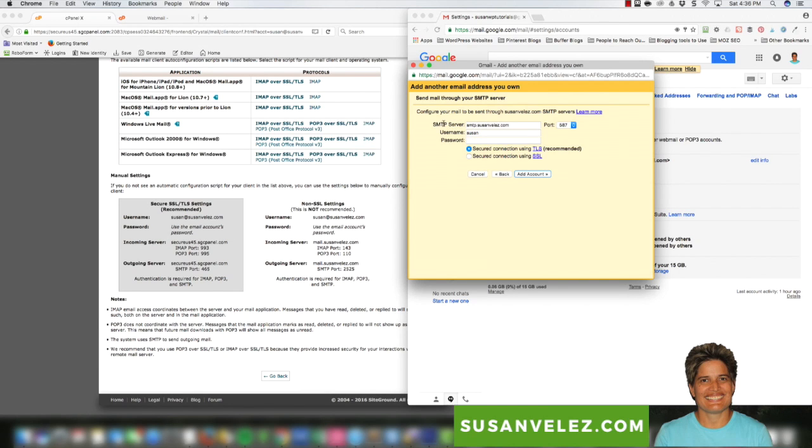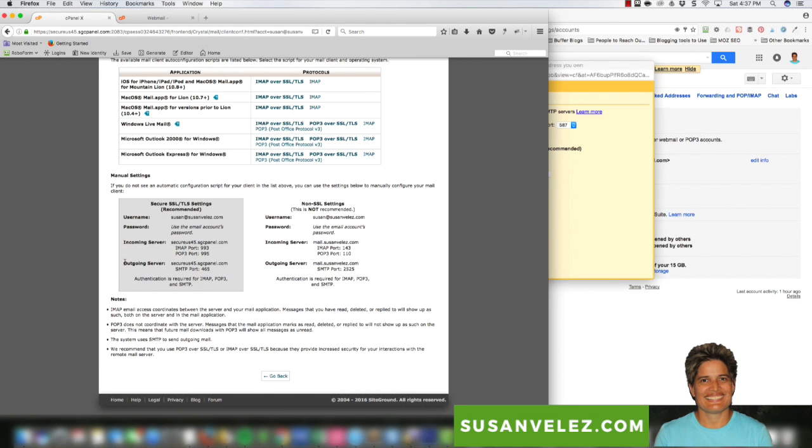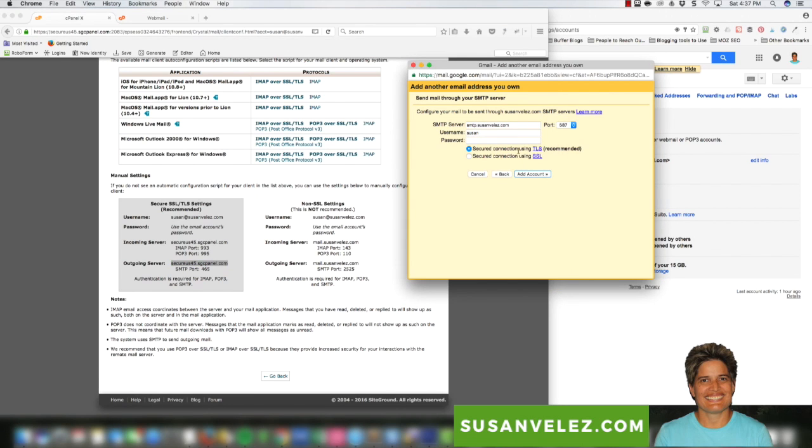So now it's going to say SMTP server. If you look right here, down here on SiteGround, you'll see it says secure SSL TLS settings, and what we want to do is use the secure settings. So you can see right here, outgoing server. This is the one we want because we want to make sure that we can send email from that custom email that we just created. So we need to grab this right here where it says secure, US 45 or whatever that is on your hosting account, but for SiteGround this is what I'm going to be putting in right here. So I'm going to put that in there.